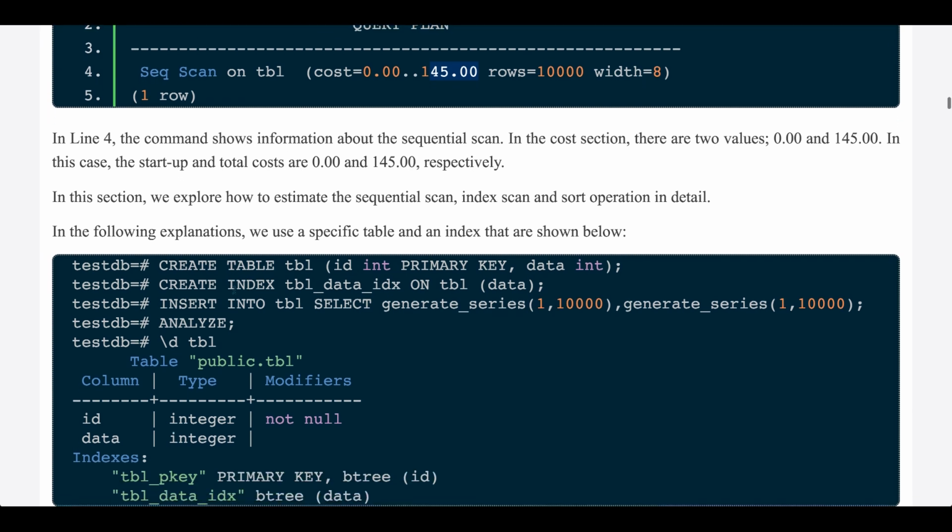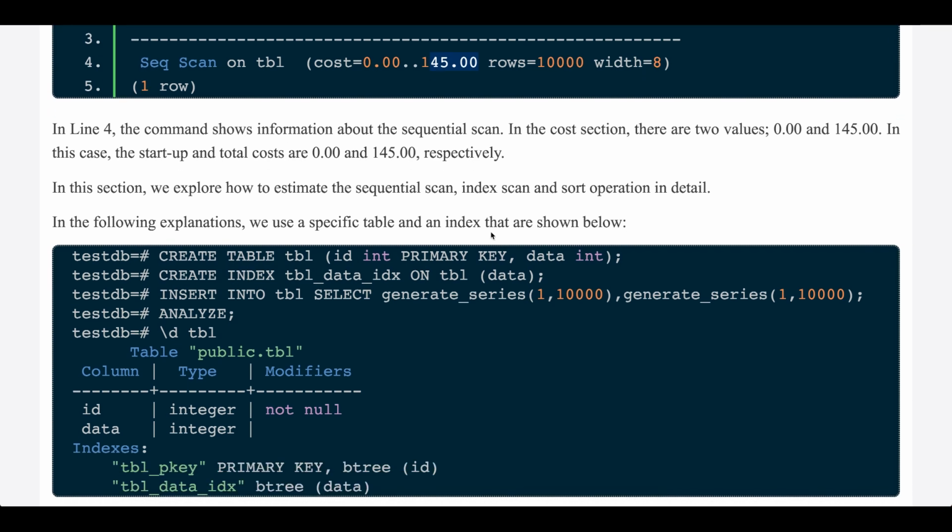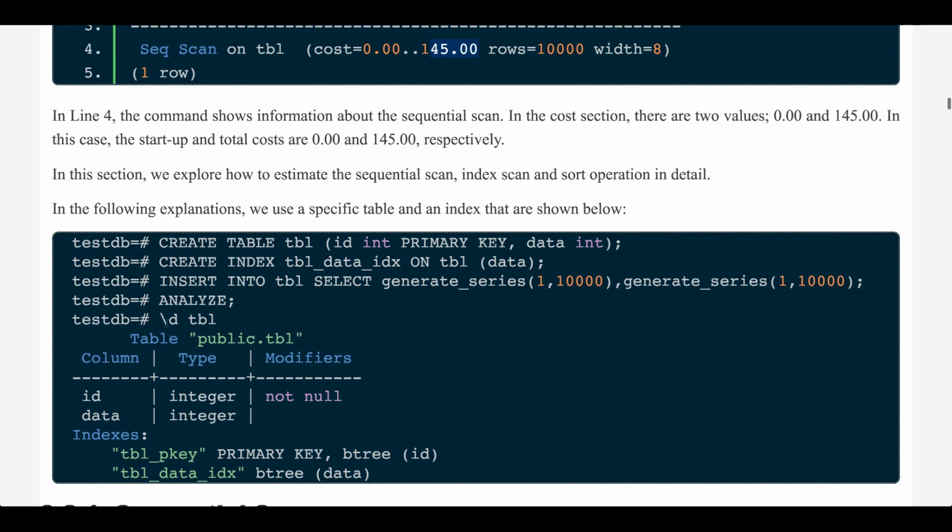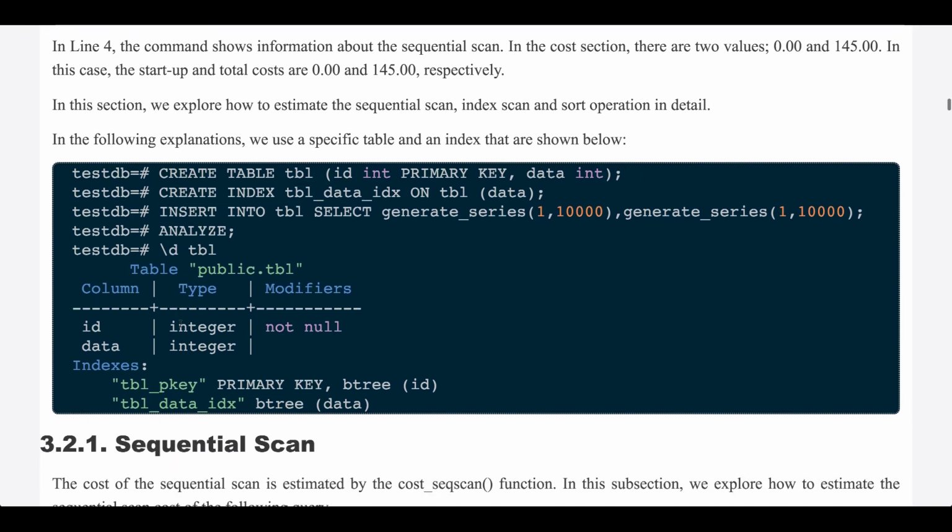In the following explanations, we use a specific table and an index that are shown below. CREATE TABLE tbl (id INT PRIMARY KEY, data INT); CREATE INDEX tbl_data_idx ON tbl (data); INSERT INTO tbl SELECT generate_series(1,10000), generate_series(1,10000); ANALYZE; then describe the table.